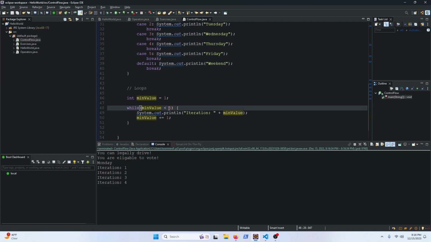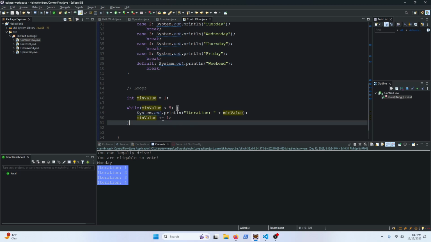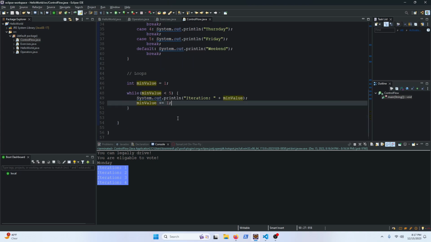less than 5. If we were to make this less than or equal to 5, we would see it print out iteration 1 through 5. But in this case, 1 through 4, 4 is the last one that's less than 5. This is a basic while statement, and this is what you want to do. You can use this for many things.